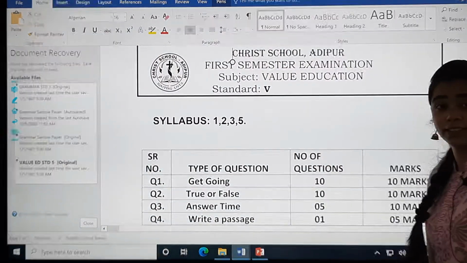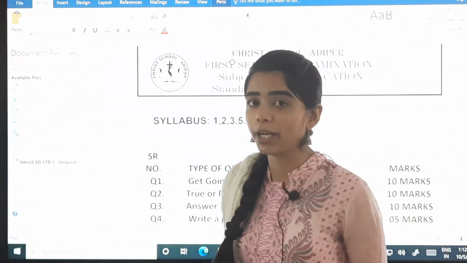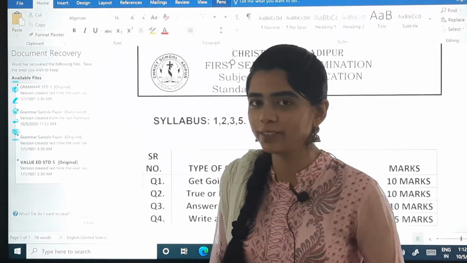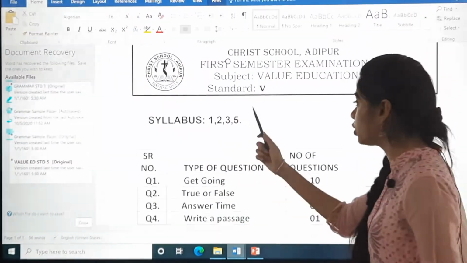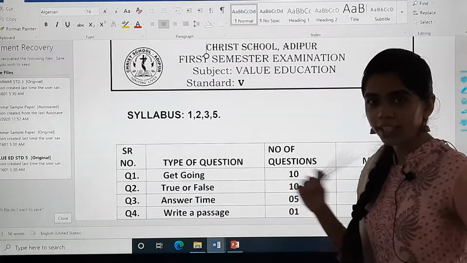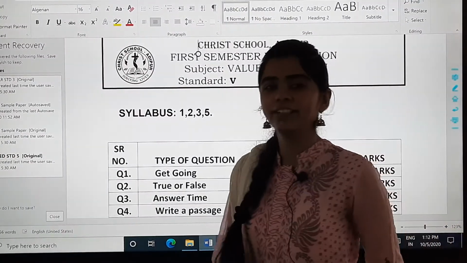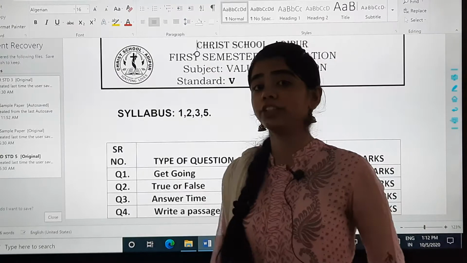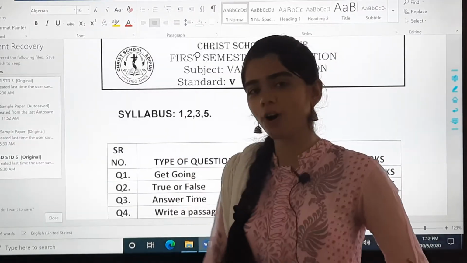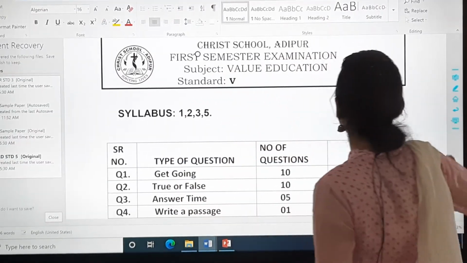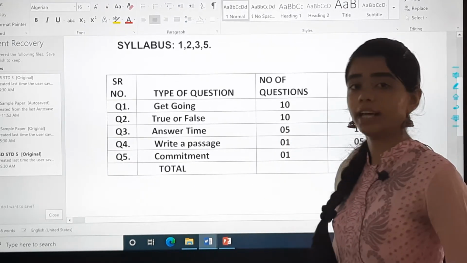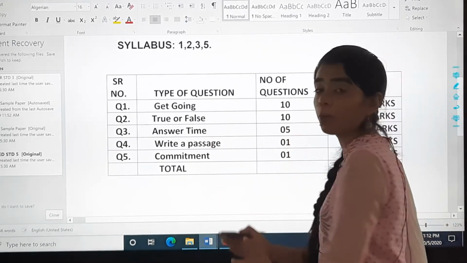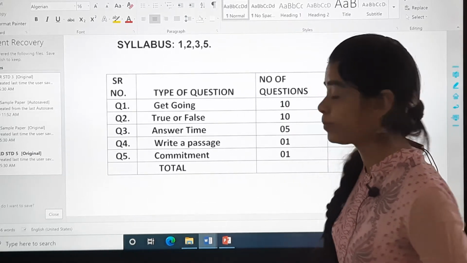So first, which chapters are coming for the first semester exams? Chapter number 1, 2, 3 and 5. These are the chapters which you need to study for value education. Now here is the paper pattern, that is what kind of questions are going to come.